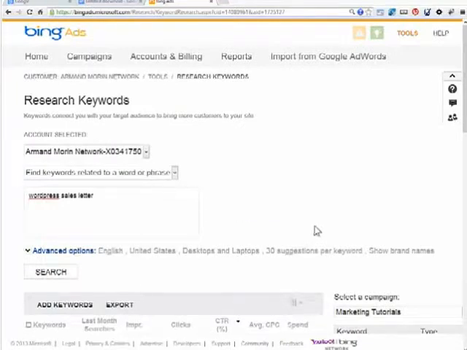So this tool, this research keywords tool, in my opinion, is invaluable because I can find out details that I would have never, ever thought of from the back end here.